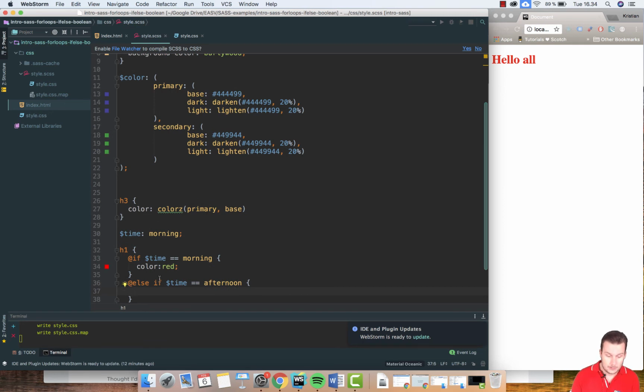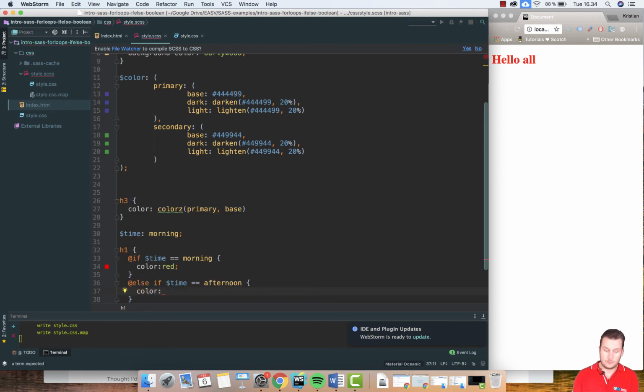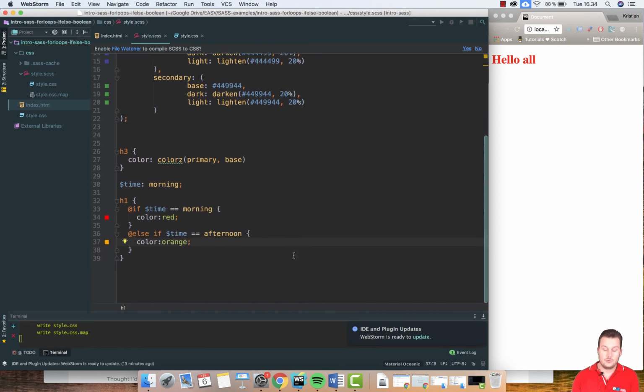So else if time equals afternoon, and then we create our curly brackets, and between those two curly brackets we write the CSS that we want. So this is very similar to the responsive web design as well, or the other things we've been doing as of now. So this is not going to be red if it's equal to afternoon, it's going to be orange. So now we have two statements, either it's morning, or if it's not morning, is it then afternoon?